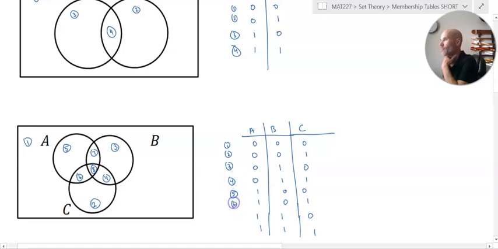Now, if you look at the rightmost column, once again, it goes 0, 1, 0, 1, alternates between 0s and 1s until we hit 8 rows. The next column, 2 0s, 2 1s, 2 0s, 2 1s, and then 4 0s, 4 1s. And that just helps to quickly build the table for what we're about to do.